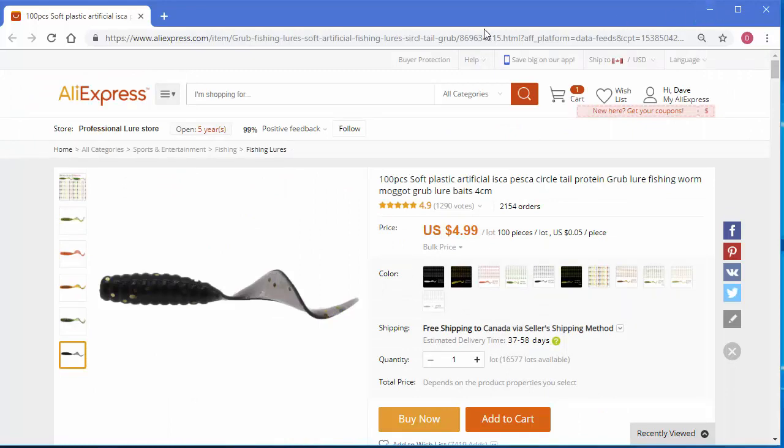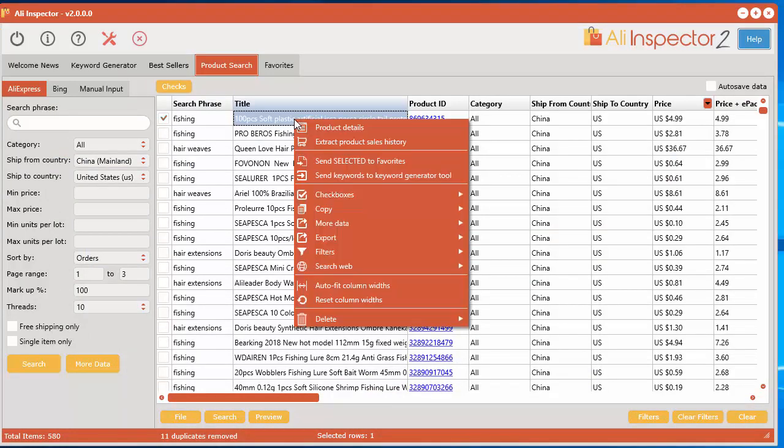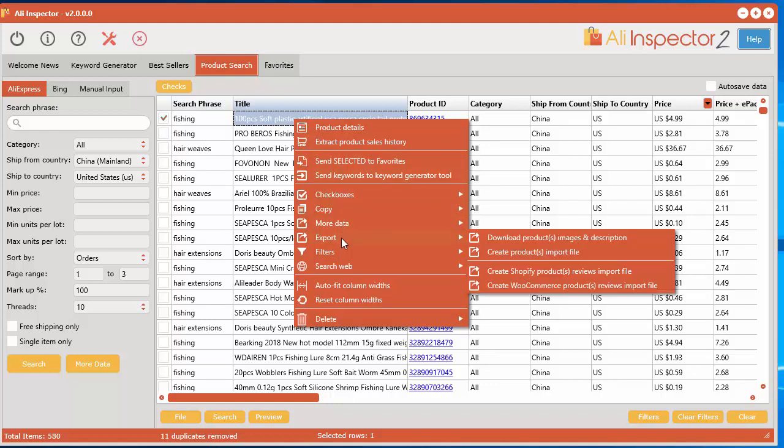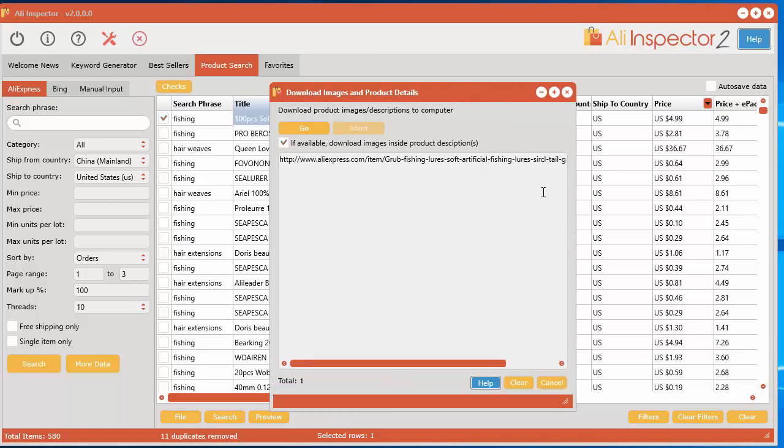So how do we do that? What we do is we can select the products that we want to extract. Let's just do one for now. And you can right click, export, and then select download product images and description. You select that, and it'll bring up this little window here. And you can select this checkbox, if available, download images inside the product description. Obviously, some of them may not have images.